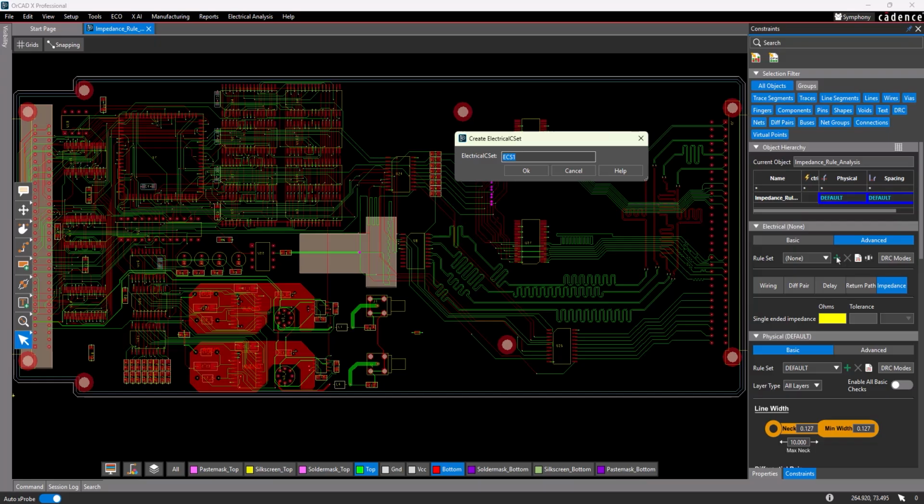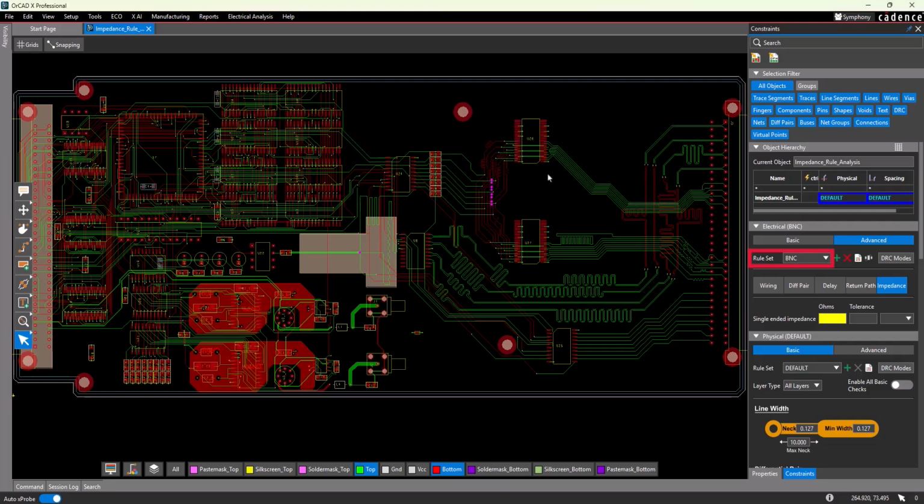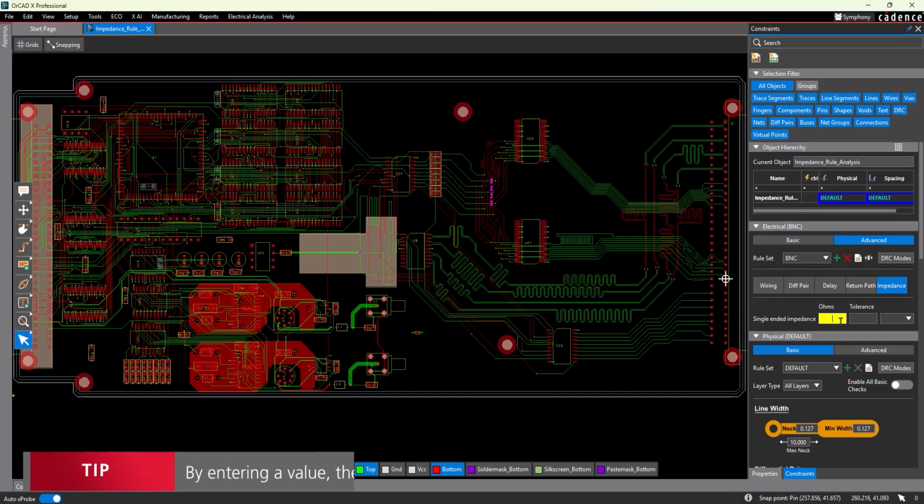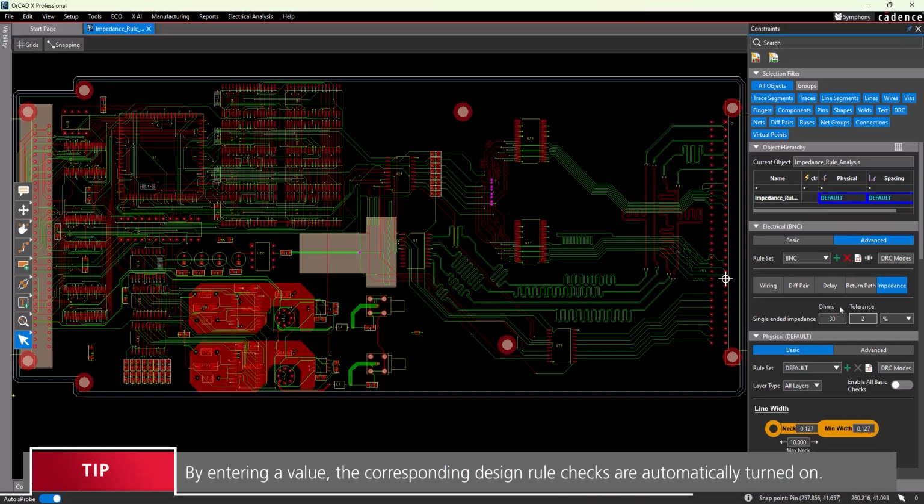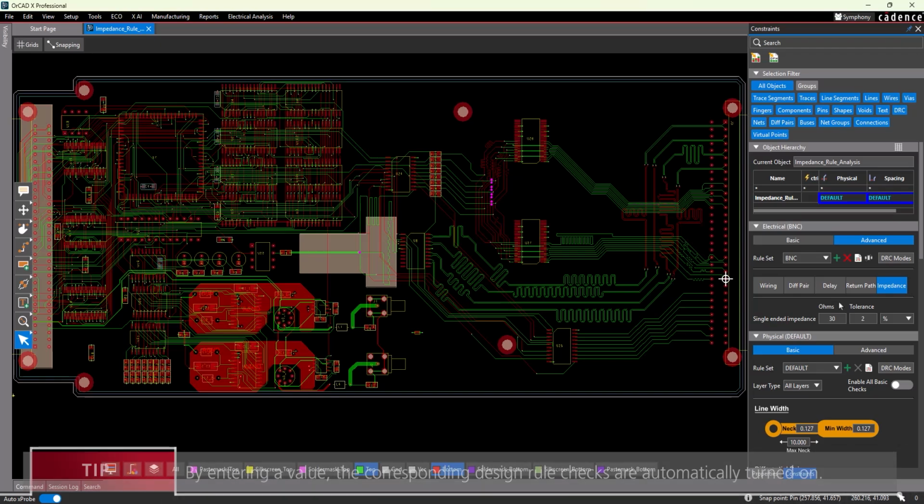The Create Electrical CSet window opens. Enter a name for the set and click OK to create it. The new set is automatically selected in the Rule Set drop-down. Enter the desired single-ended impedance and tolerance, in this case 30 ohms at 2% tolerance. With the constraint set defined, let's assign it to the appropriate nets.